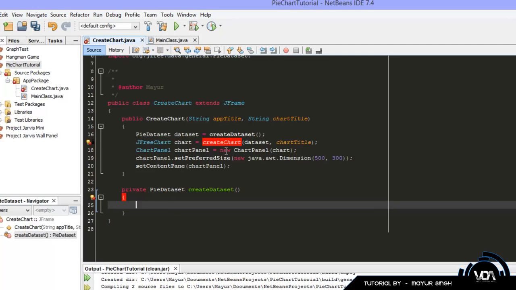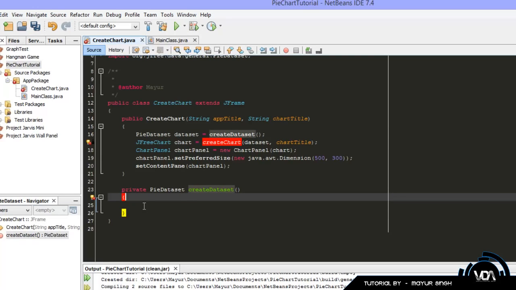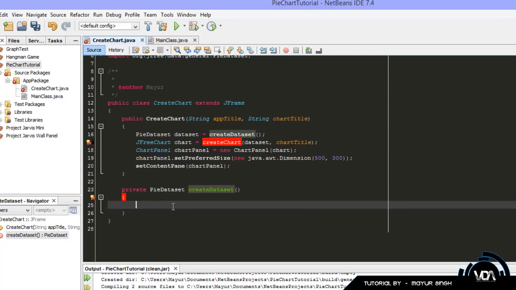It's not a random variable name actually, because we came up with a variable name up there. So you guys can see that the error has disappeared. What we're going to do now is create a data set. The data set has basically all the data that's going to show up on the pie chart. So for us, we're going to have Windows, Linux, and Mac.